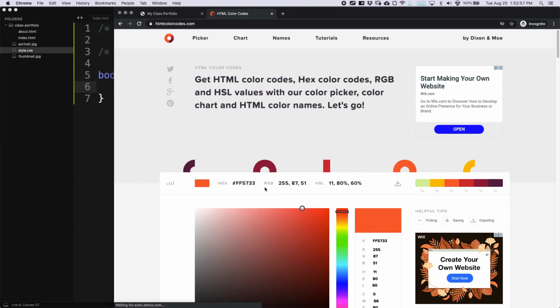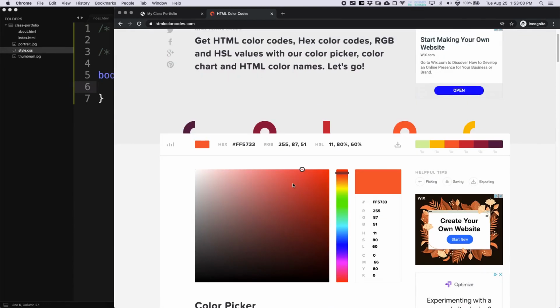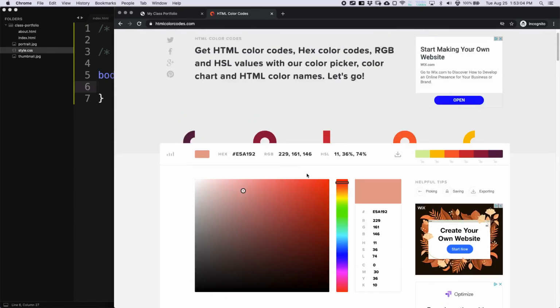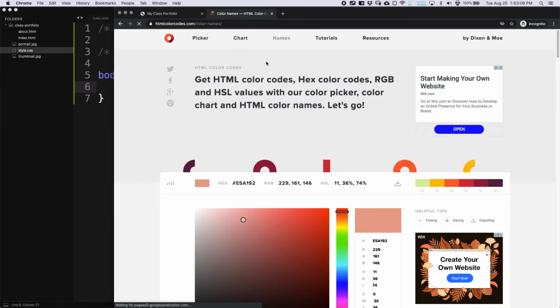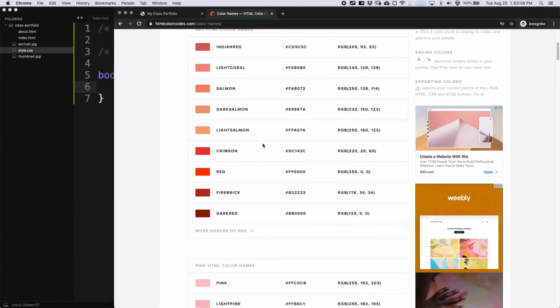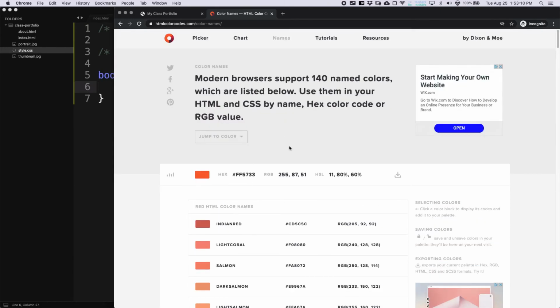So this is a really good site to use if you're just looking for a color. You can look at this color picker here, or you can go to the names of the colors and just scroll through by color. So I'll add a link for this page in the YouTube video description as well.